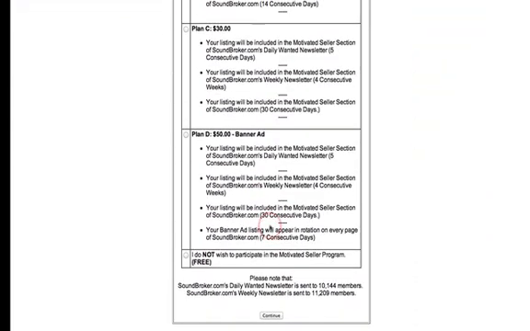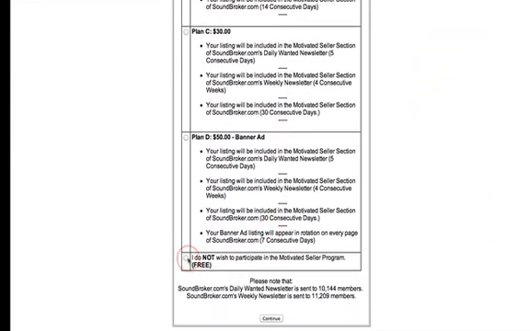In this case, we're just going to scroll down. I do not want to participate in the Motivated Seller Program. And I'm going to click on Do Not Wish to Participate. And then I am going to click Continue.